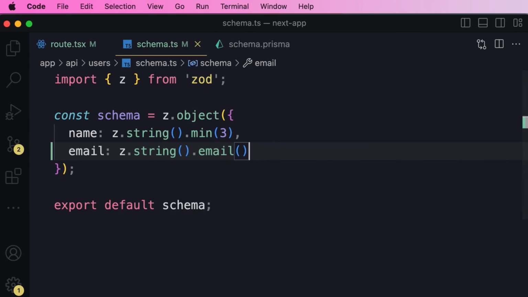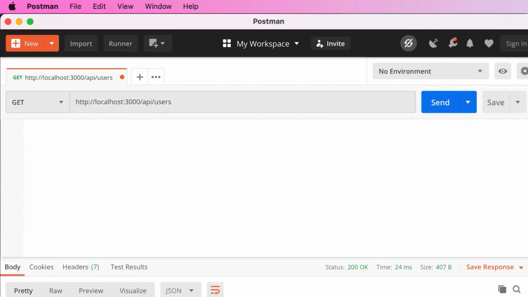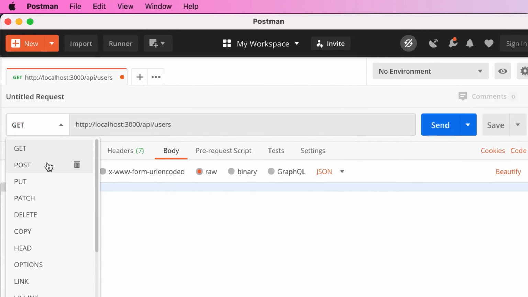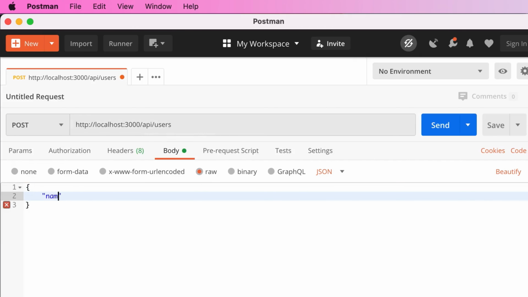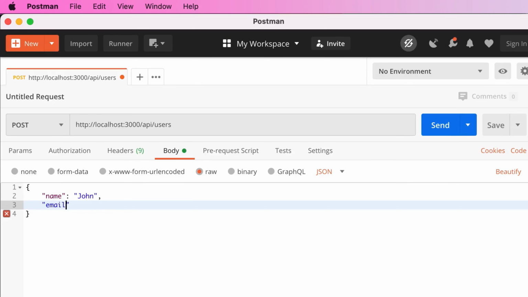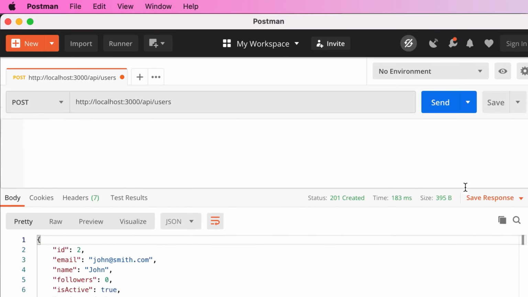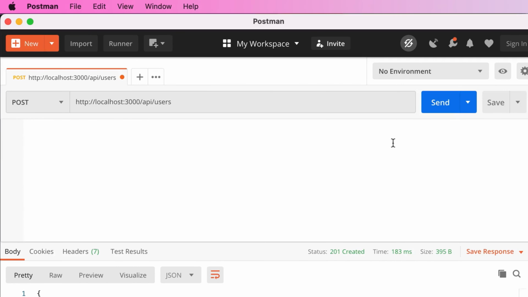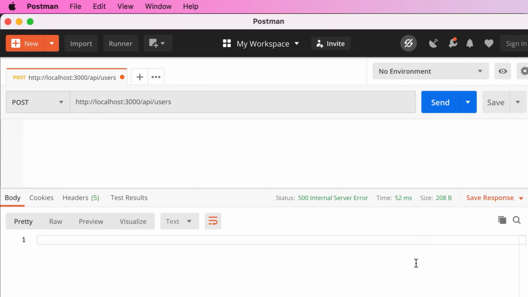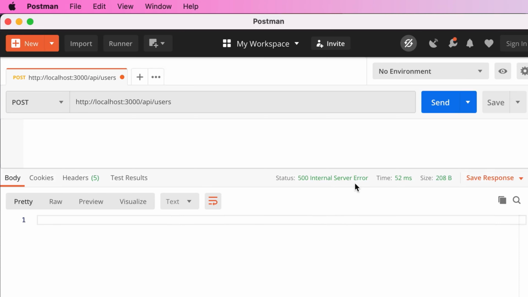Now let's test this. So we go to Postman and send a post request to the users endpoint. Here, pass an object with two properties: name, which I set to John, and email, which I set to john@smiths.com. Let's send this. All right, this was created. Beautiful. And look, this is the ID of John, which is 2. If we create another user with the same email, we should get an error. We got a 500 or internal server error.